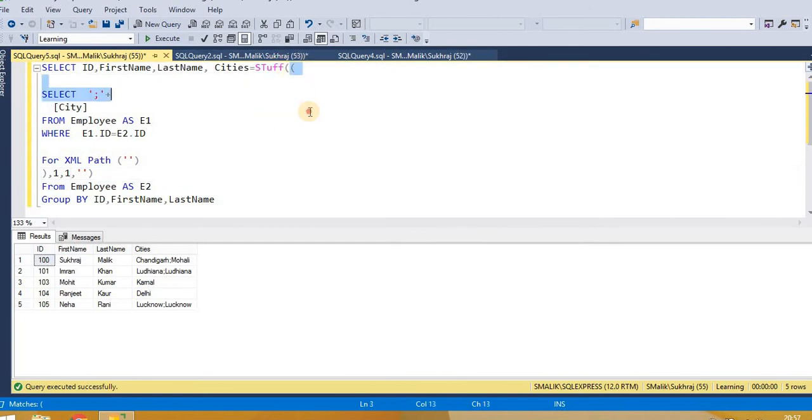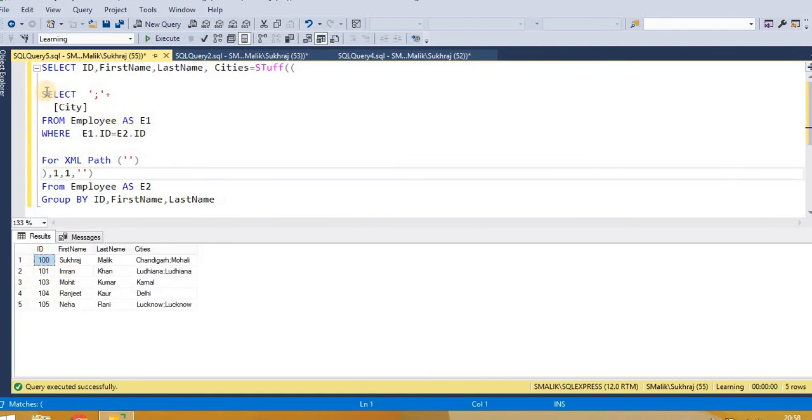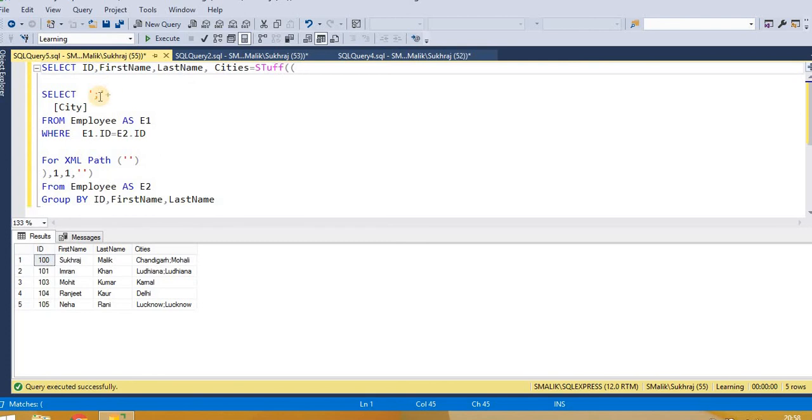In STUFF, the first parameter is the value from which we need to pick. What is the value we are providing here? We are providing these values. We are selecting only those values which match with the outer parameter. If I say like 100, then it will look for 100 and pick only those city names. Where 100 is here, it will pick only Chandigarh and Mohali, and then the value will be like this: semicolon Chandigarh, semicolon Mohali. So in this way we can achieve this.